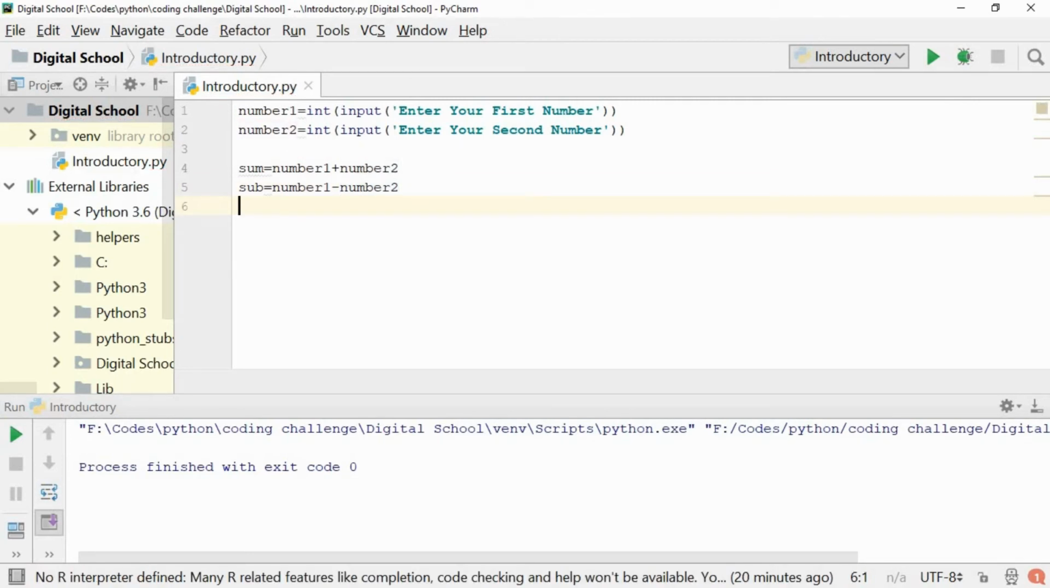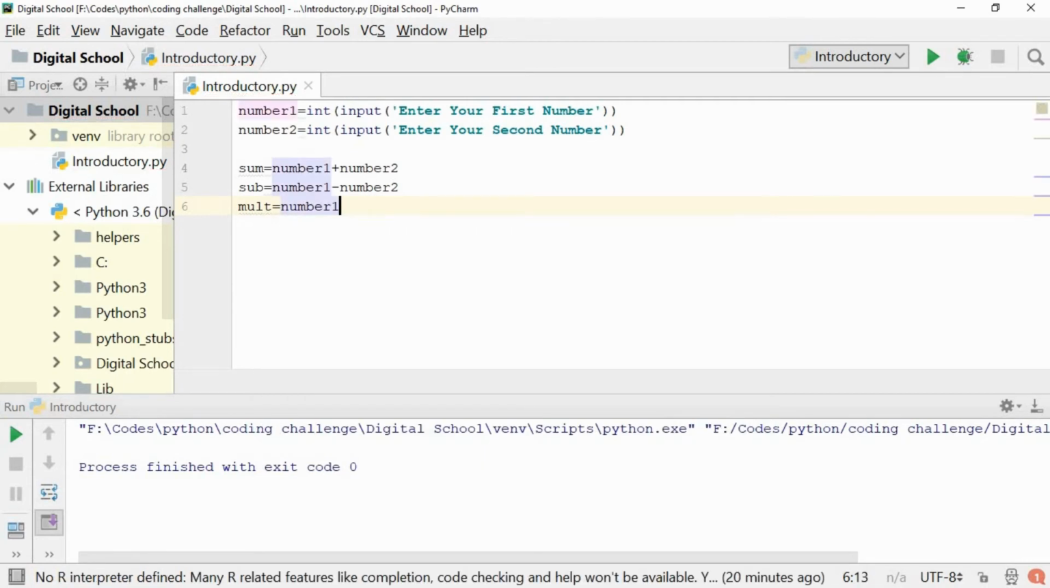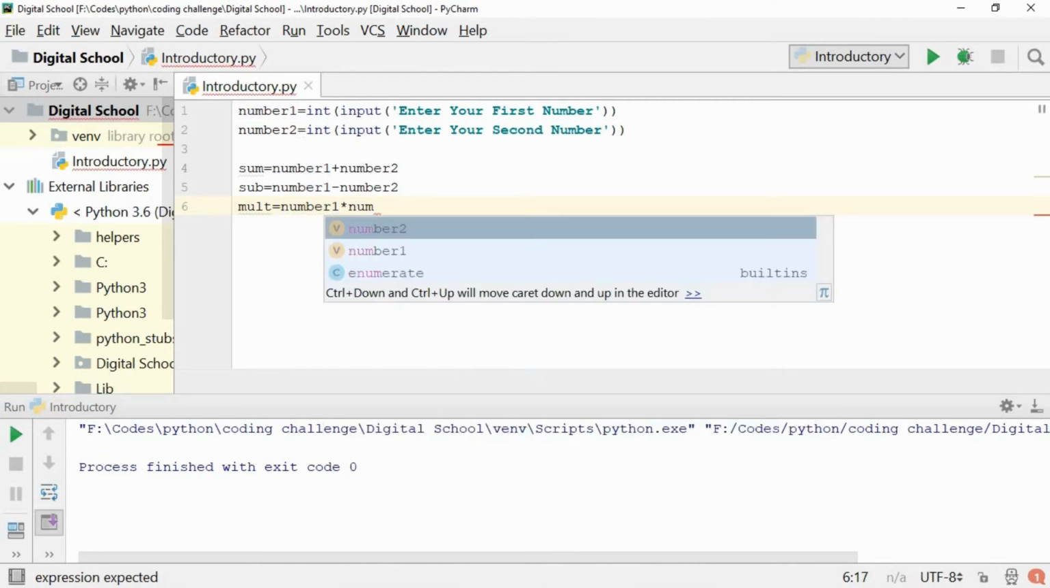And what if I want to multiply these two numbers? I will name the variable mult, and let's do the same thing. Number 1 into, as I have already mentioned, it's nothing but an asterisk symbol. You give number 1 and number 2.